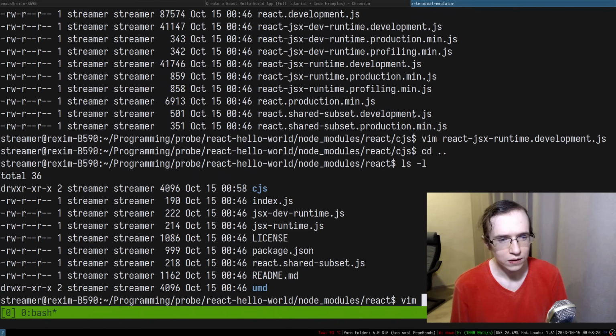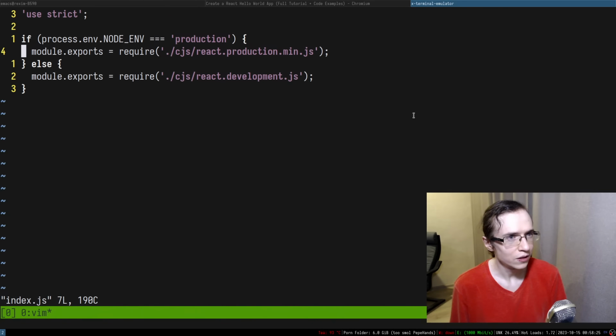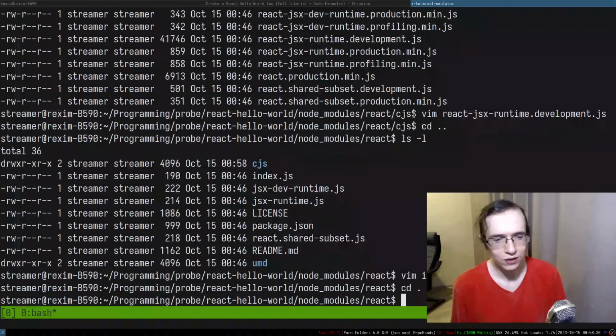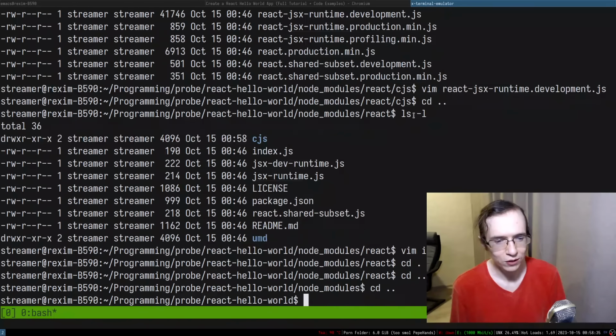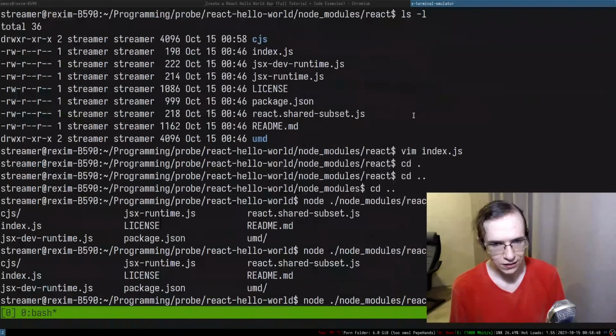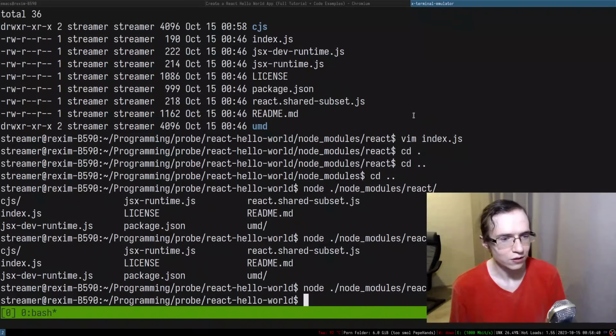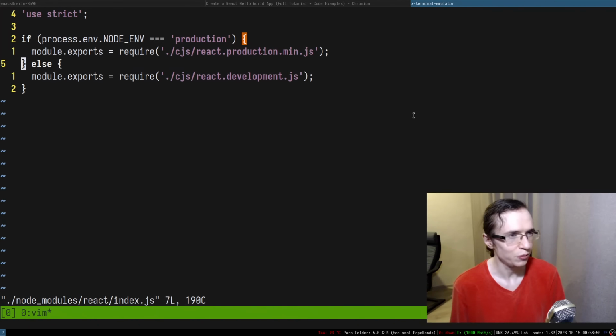CJS. So there's a JSX runtime. So what is index.js? Module exports, either depending on production. Okay, this one is kind of interesting. What if I run one of these things? So node modules, React, index.js. It didn't do anything at all, right? Maybe because you're not supposed to run it from Node.js, maybe from the browser.